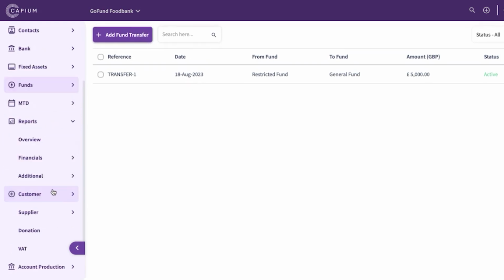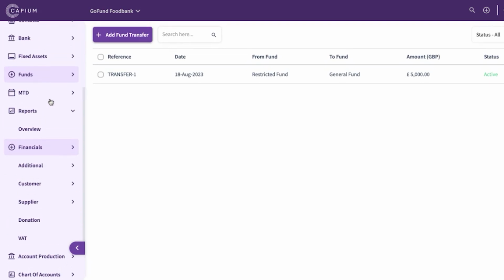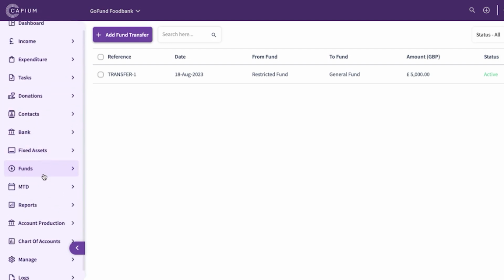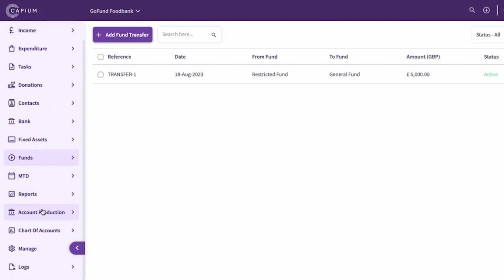Now, going into reports, you are able to run a number of reports. So an overview of reports, customer suppliers and donation reports, and some additional reports where you can get your nominal ledger and account details. Now we could move into the accounts production side of things.